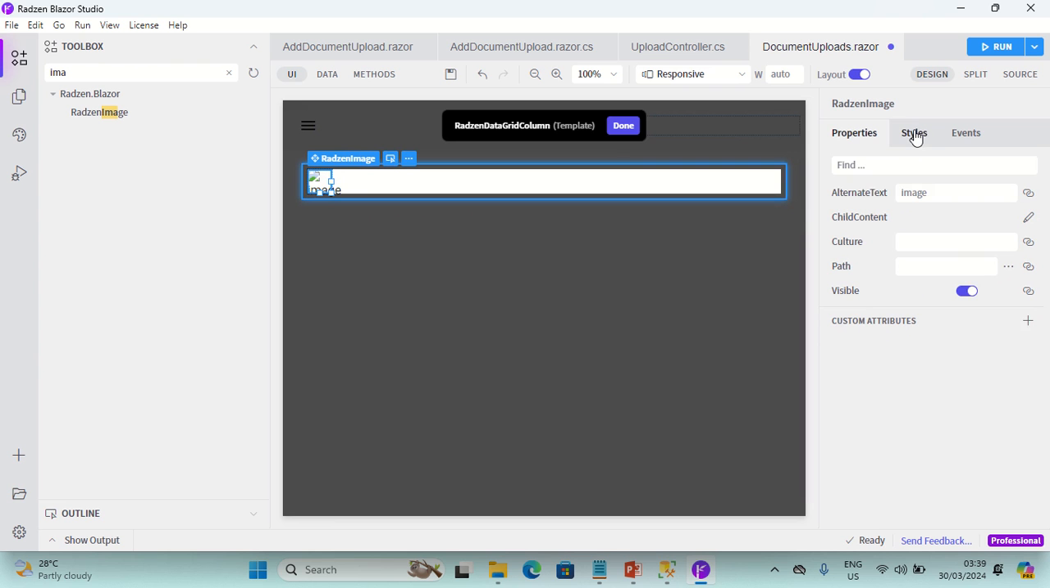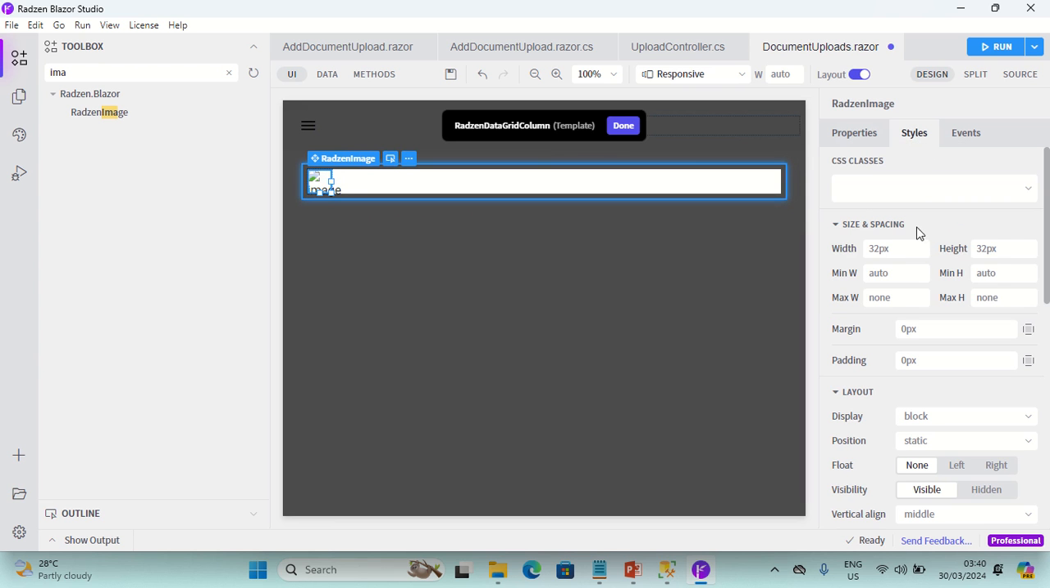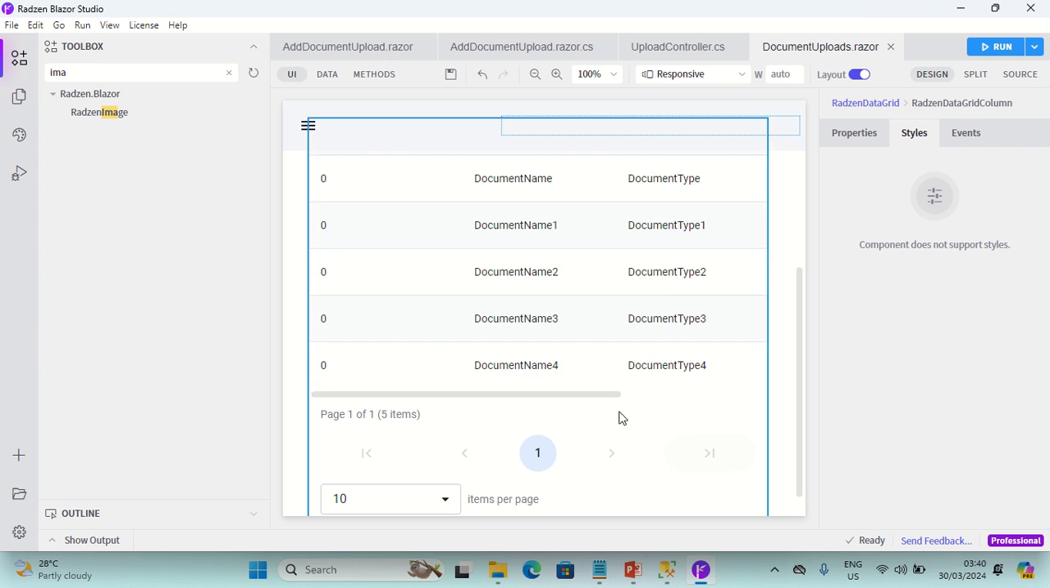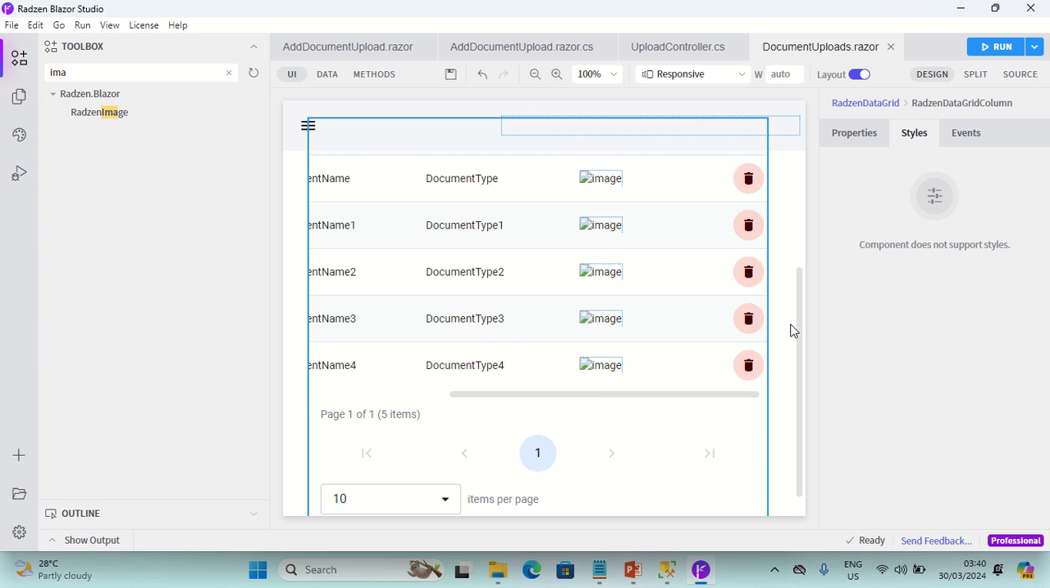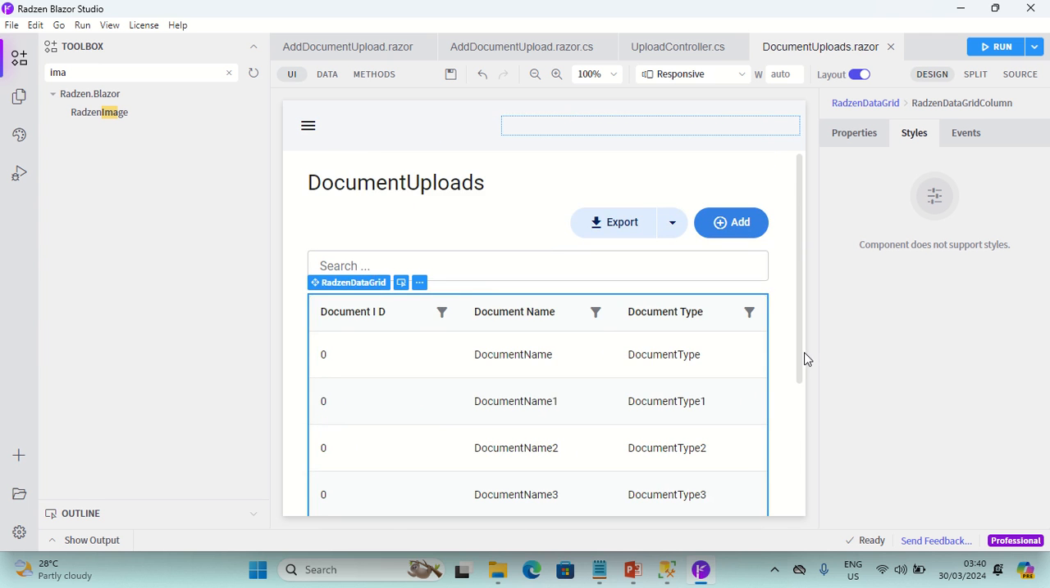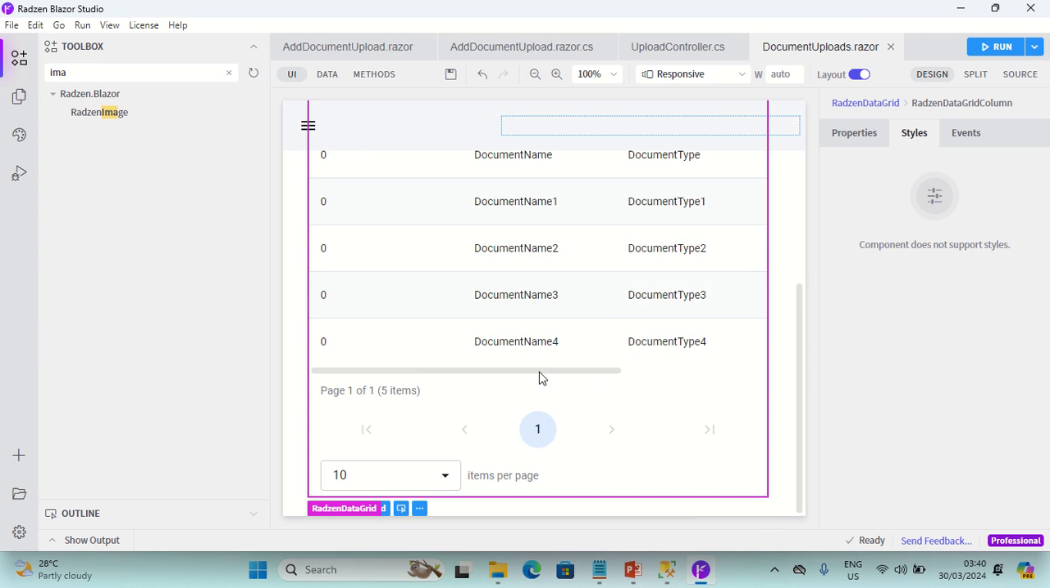let me set the style of the image first of all to 50 pixels, the width to 50 pixels. Let me click done for now. File, save all. Let me scroll to the right. I have the image there. Excuse me. Scroll to the right.